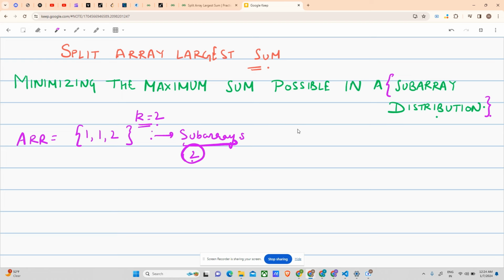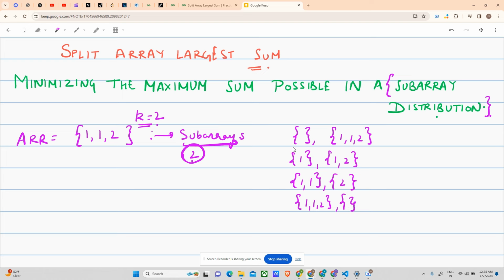So what are the possible subarray distributions here? It can be I choose no element and all elements. Then I choose the first element, and the first and second elements. Then it can be 1, 1 and only 2. And it can be 1, 1, 2 with empty. Now these two are the same, so I will discard one of them.